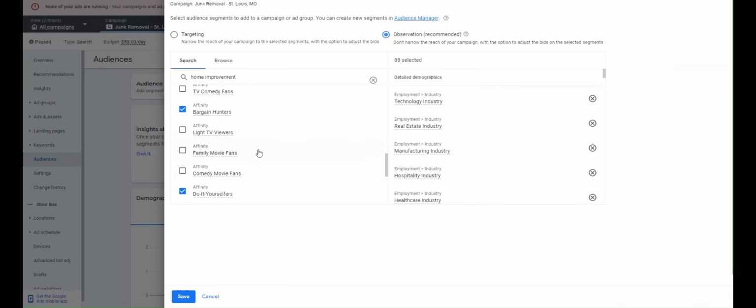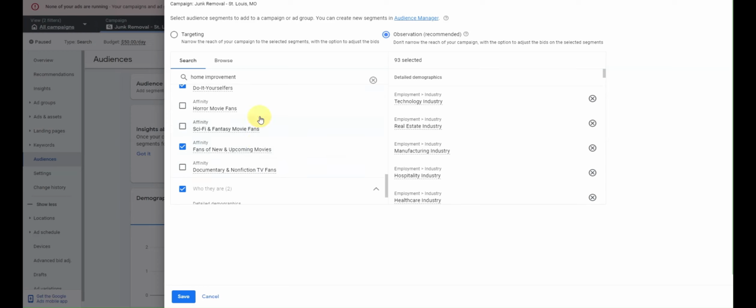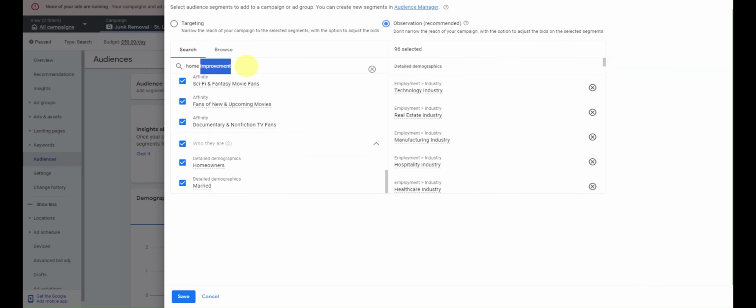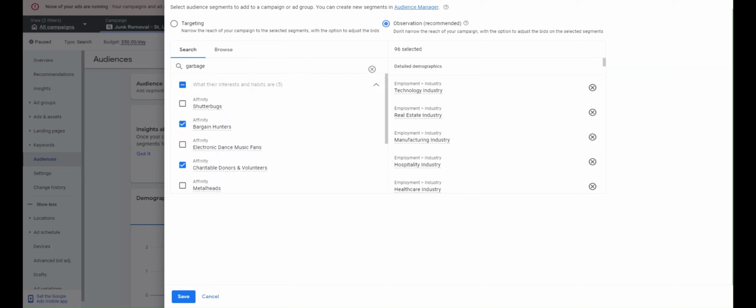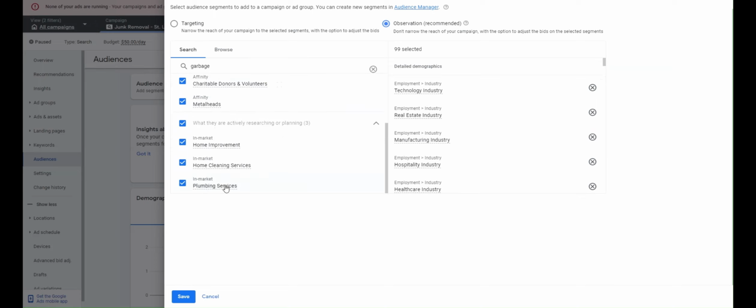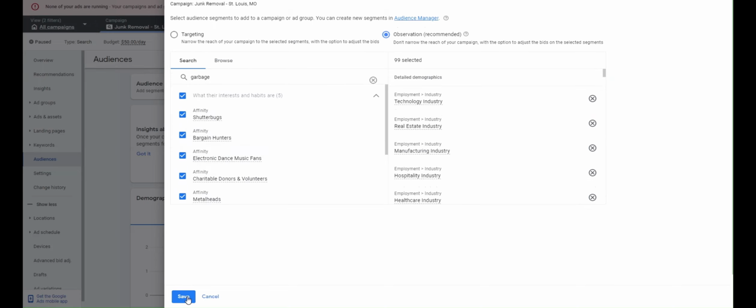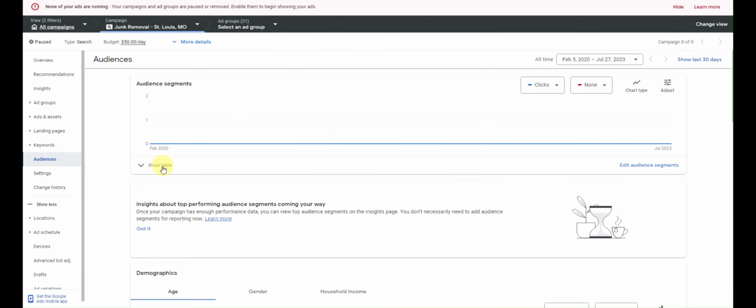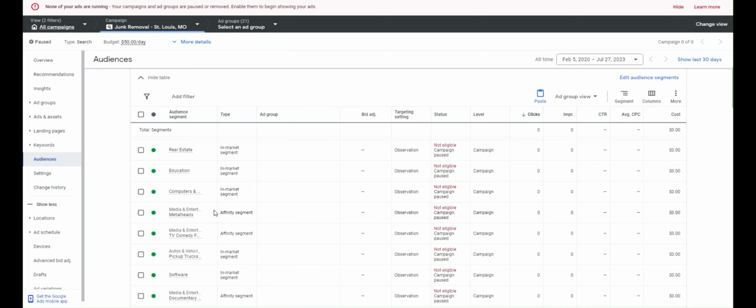All right. And then we will check garbage and see if there's anything related to garbage. Okay, awesome. Sweet. Now we'll select save, and we've got 99 different audiences in observation mode, right? So anytime somebody clicks on your ad, now Google's not perfect. They don't know everything about everybody. They know a lot about a lot of people, but they don't know everything about everybody.